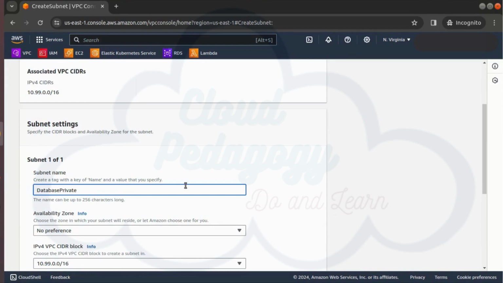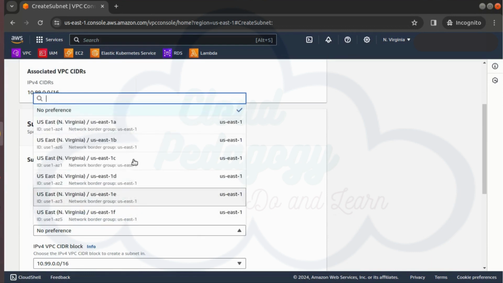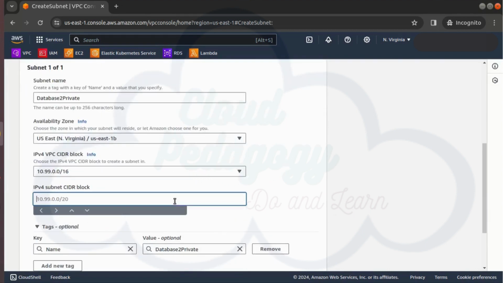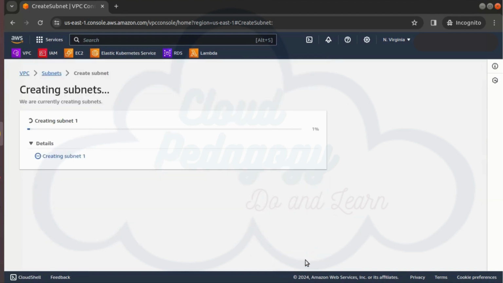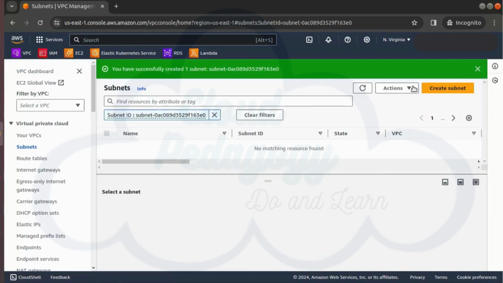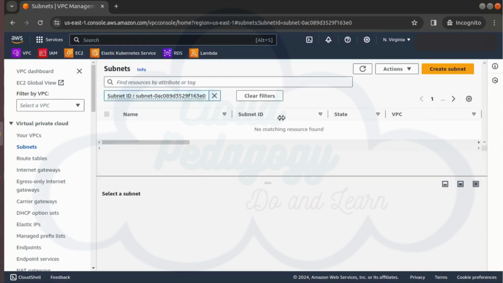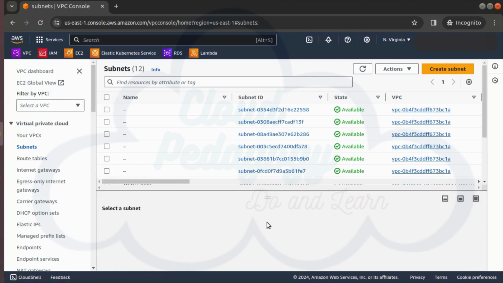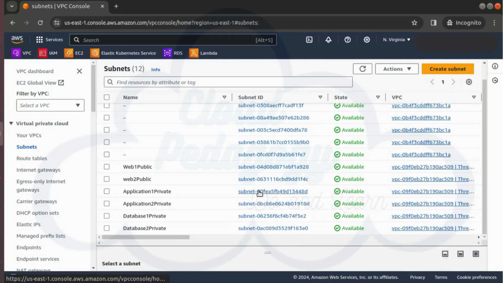private. In the availability zone, US East 1B. In the IP CIDR range block 10.99.22.0/24, click Create Subnet. So now we have created all 6 subnets. We should have 3 subnets each in US East 1A availability zone and the US East 1B availability zone.